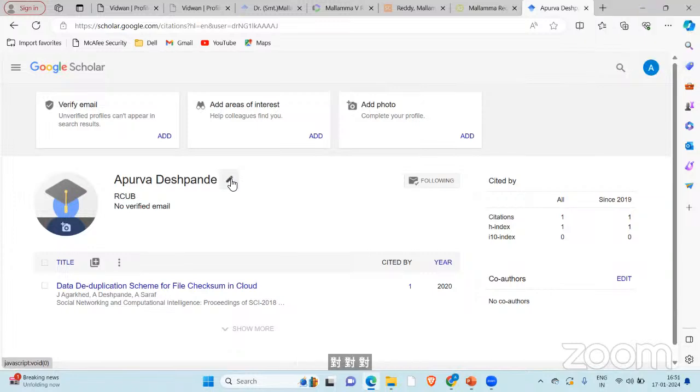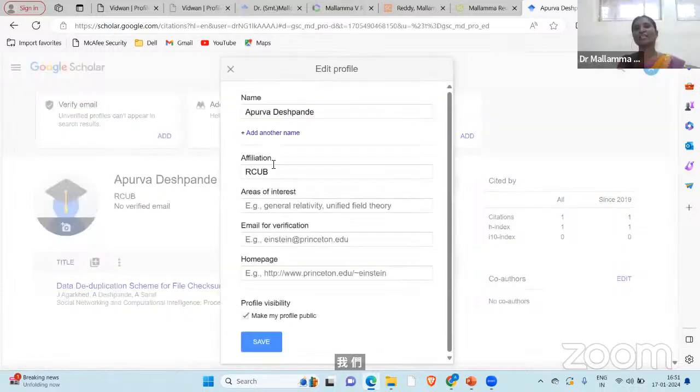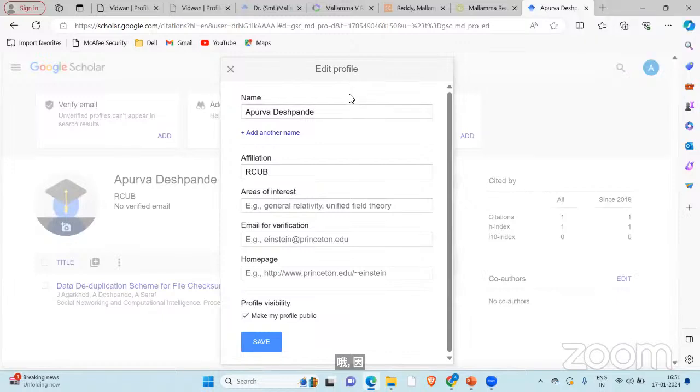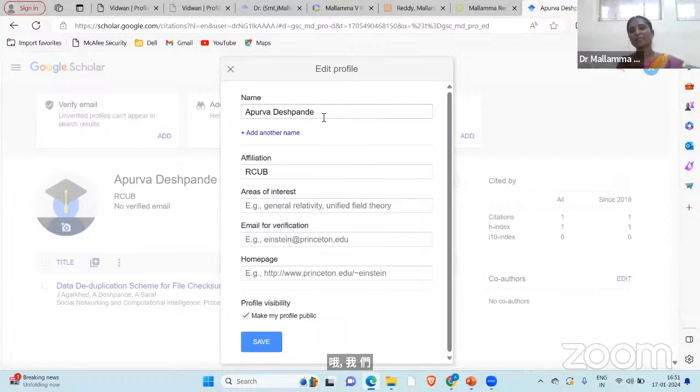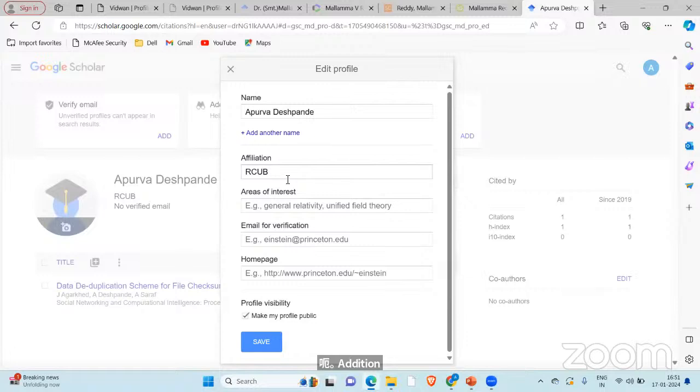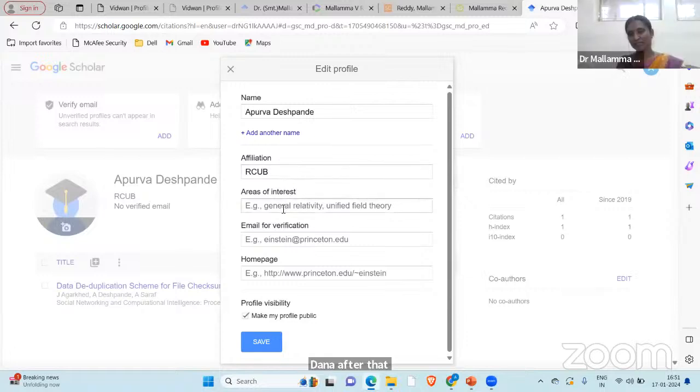No, ma'am, it is coming name, then affiliation, email for verification, areas of interest. Oh, so you are here with the edit profile. Yes, ma'am. So add your name now. I have added. Then affiliation. Yes, ma'am. Area of interest. All of you, please add the area of interest.